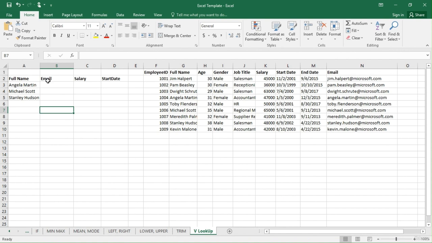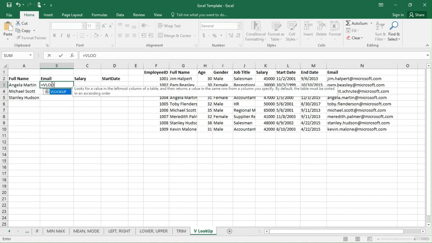Now we'll be searching for the email, the salary, and the start date of these 3 staffs. Let's start with the email. Remember the syntax, equal to VLOOKUP. Now look at the definition of the VLOOKUP. It says it looks for value in the leftmost column of a table and then returns a value in the same row from a column you specify. So by default, the table must be sorted in ascending order.